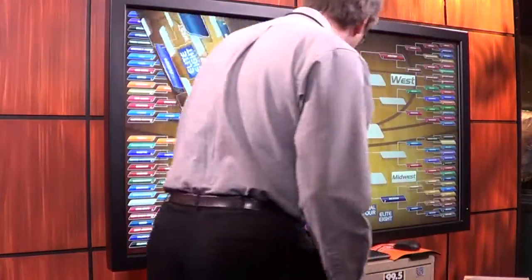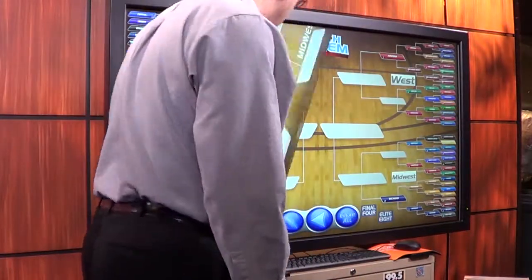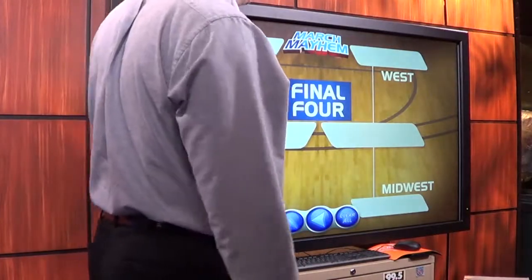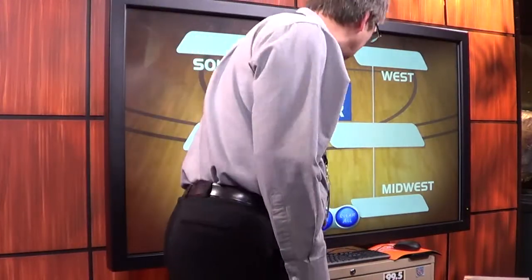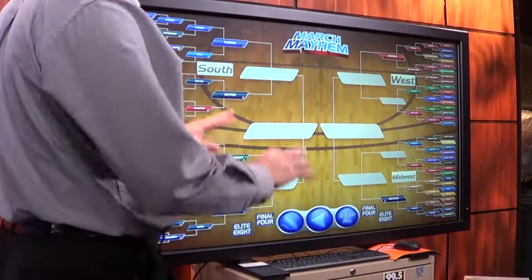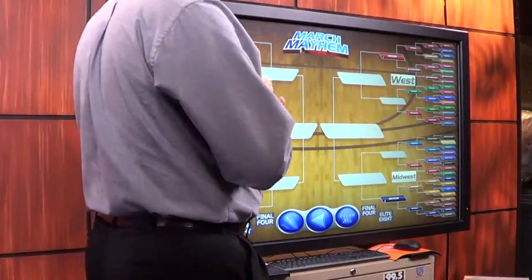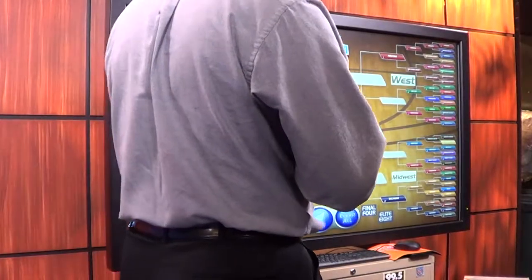That's acting up, but you go into Final Four view, and we've got different modes for different stages of the tournament. Again, probably nobody will even look at this until we get within a month or so of March Madness.